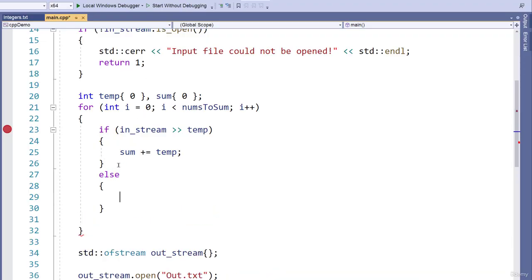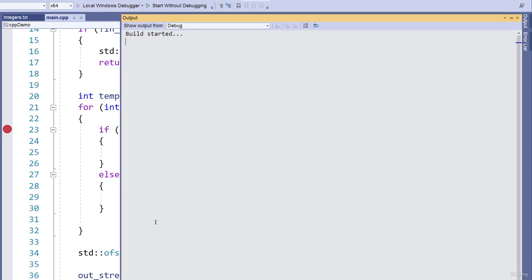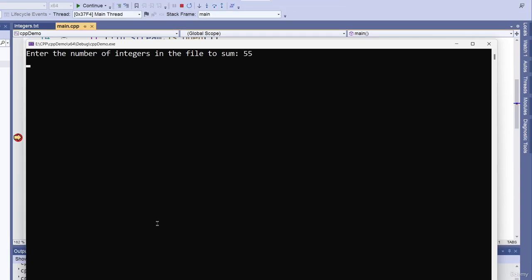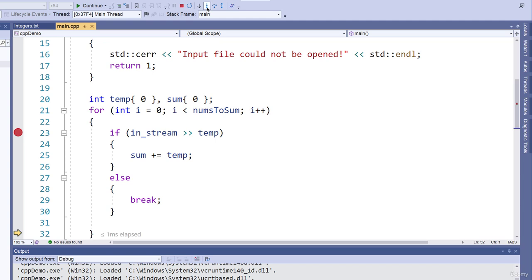Add an else part to the if check. So what will we do in the case where the if check fails? Well, we can break out of the loop, right, using a break statement. Let's debug one more time. Enter a number that is greater than the number of integers that we have in the file, and press enter. Let's step through the program again.